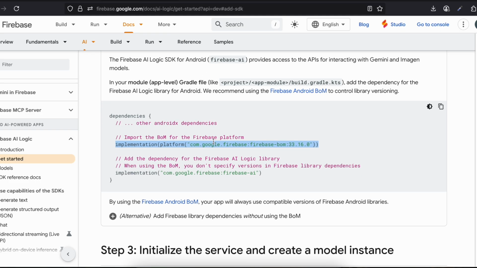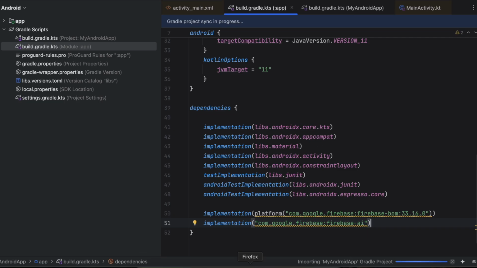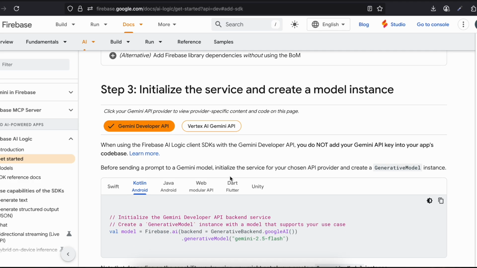Okay, so here we need to add this particular dependency as well for Firebase AI. So just copy this. We have already added this dependency, so let's just scroll down and add it over here. Then just click on sync now. It will install the dependency for us. Then how to use it?